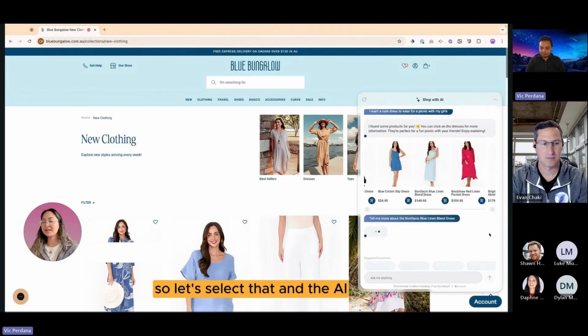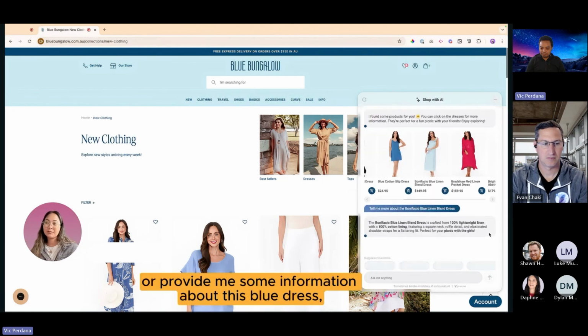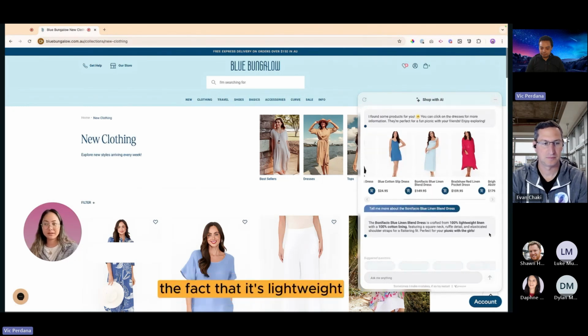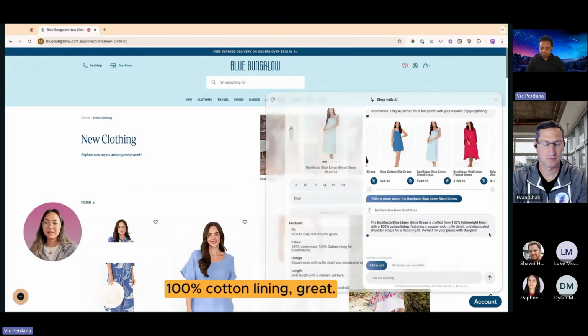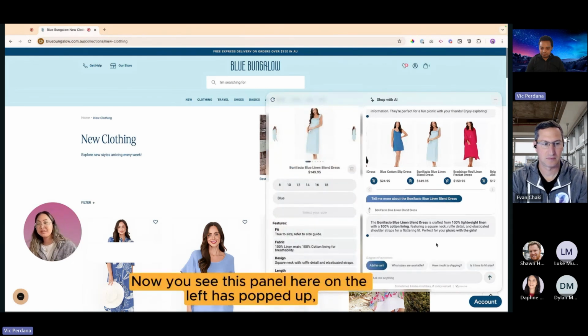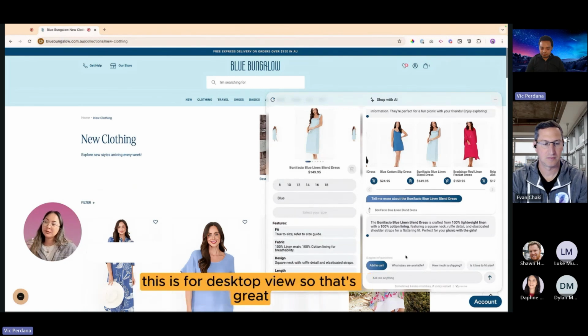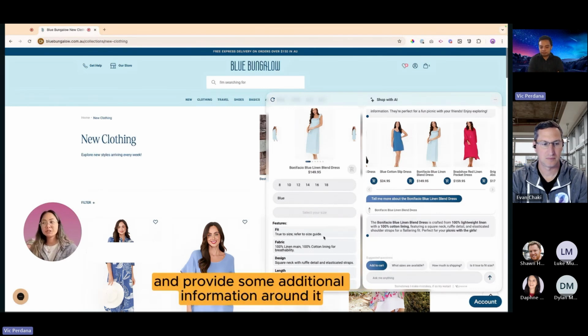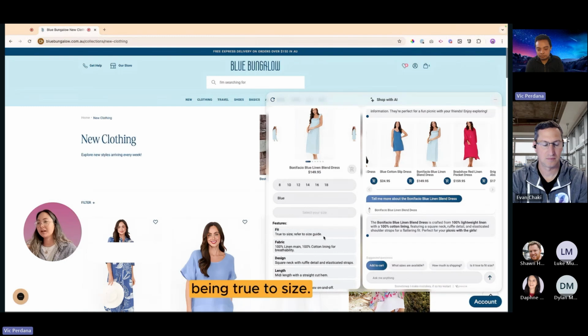So let's select that and the AI will retrieve or provide me some information about this blue dress. The fact that it's lightweight, 100% cotton lining, great. Now you see this panel here on the left has popped up. This is for desktop view, so that's great because we obviously have more real estate. It shows some sizes that are available and provides some additional information around it being true to size.